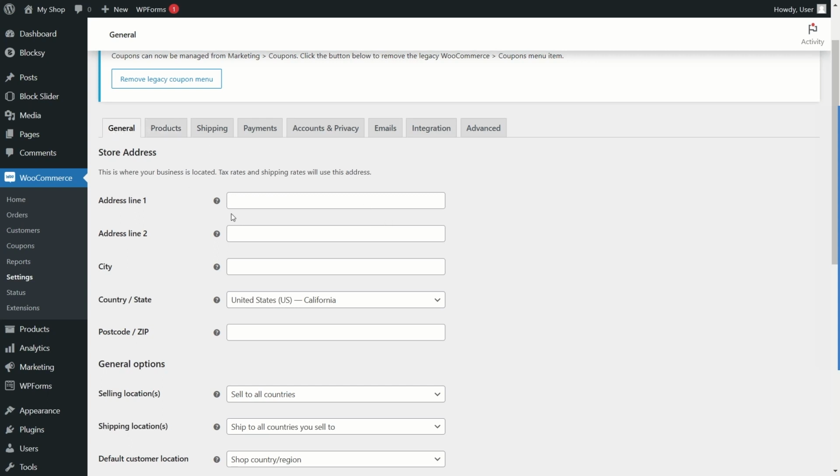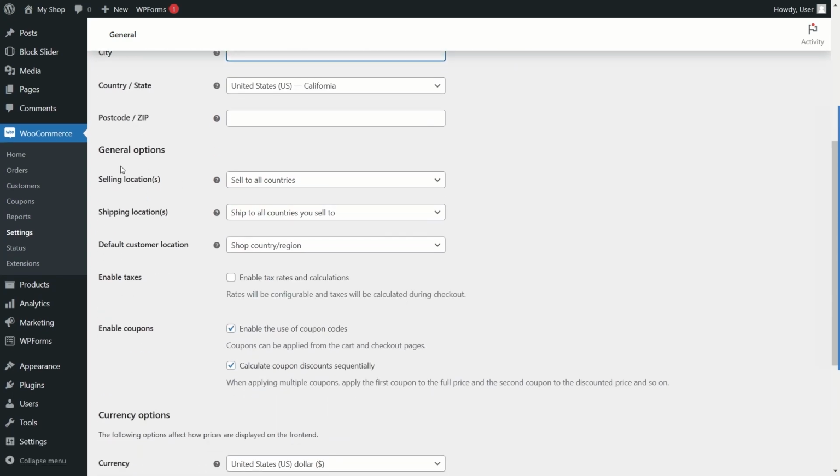In the general tab, you can see there's the address line. So you can put the address of your store. If you have a long address, then add it in the address line 2 over here. The city, the country, postal zip code, the general options such as the selling location, shipping locations, default customer location. If you want to enable tax calculations, you can check this box. If you want to enable coupon codes, you can also add this.